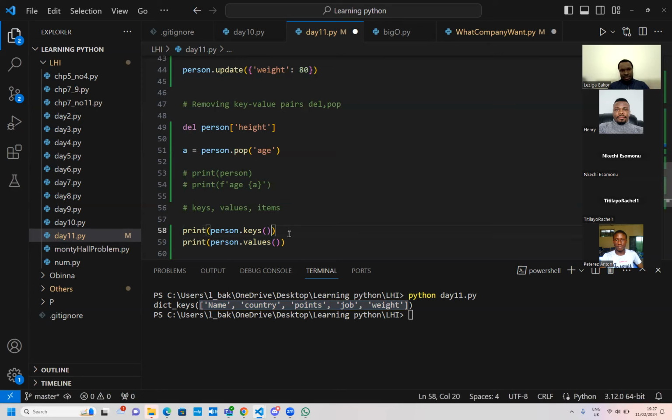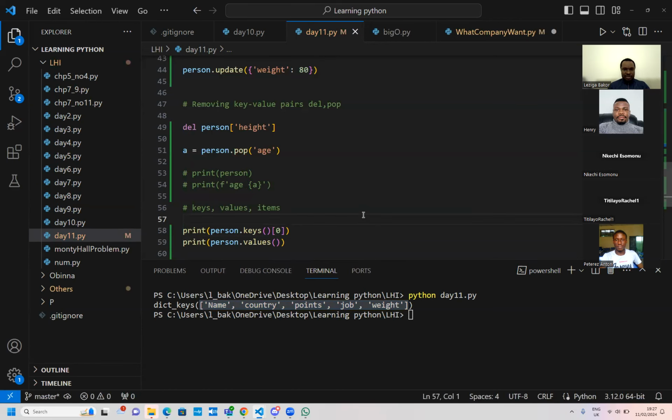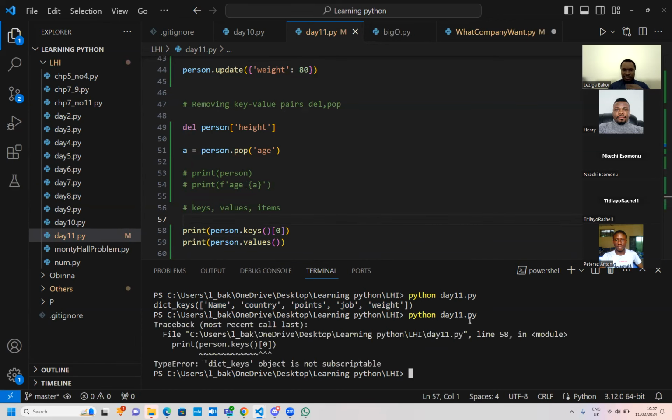So let's try something now. Let's say I want to access this item, name, the first item in this list. Normally, I would access it using index of 0, but we'll save it and see what happens if we can access it that way. Can you see something? Dict keys object is not subscriptable.